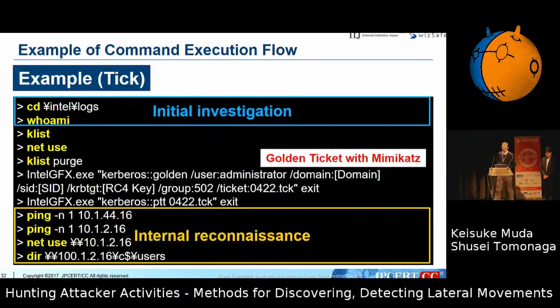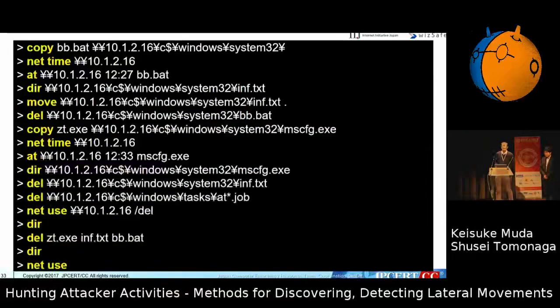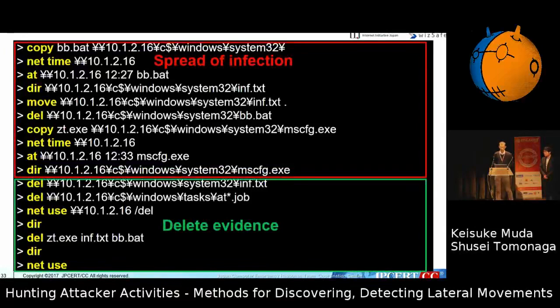The first step, initial investigation, is the whoami command, then they use Mimikatz to create a golden ticket. Internal recon uses the ping and dir commands. Then they executed the file on the remote host with copy and at commands, and finally deleted the files.